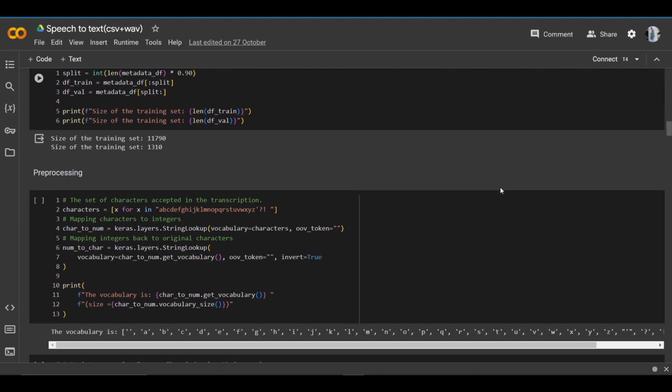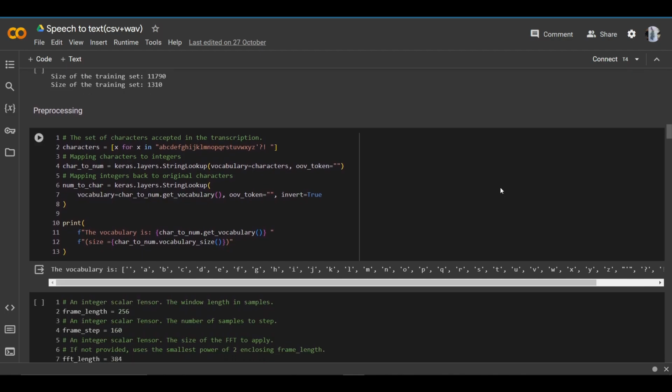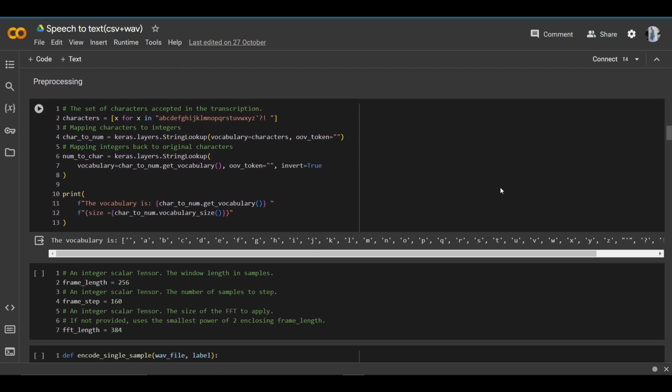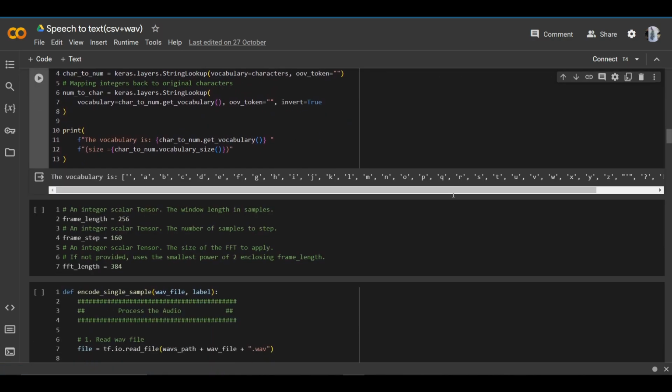Here we are implementing pre-processing steps with a key emphasis on character mapping using the powerful keras.layers.StringLookup functionality. Here we create the function that describes the transformation that we apply to each element of our dataset.